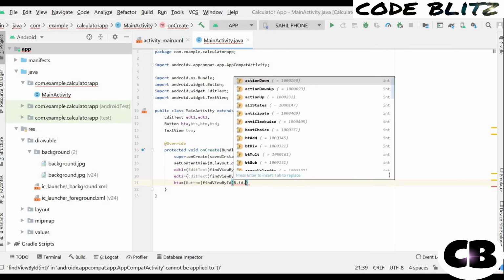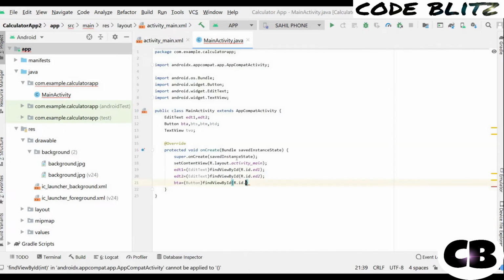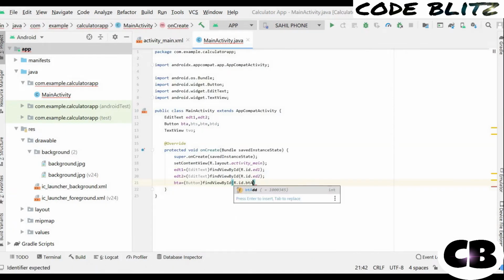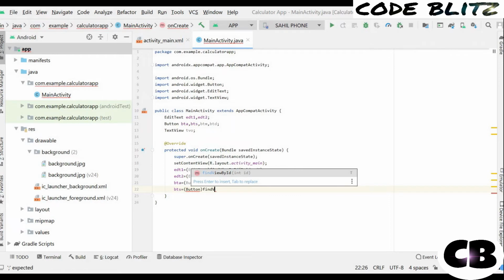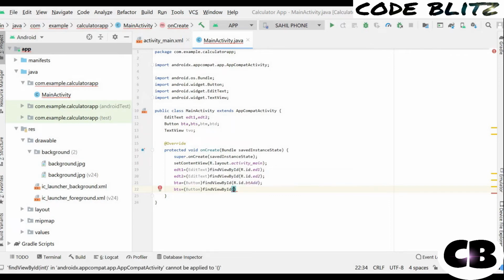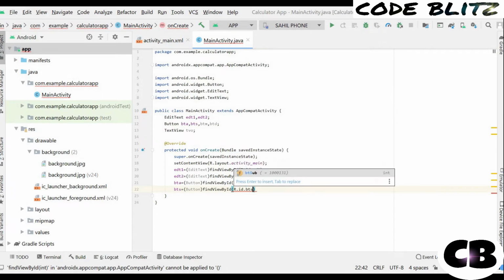Similarly for buttons, so bta equal to, I will write here button, find view by id r dot id dot. Now what was the name which we had given here for the addition button, that was bt add. For subtraction, bt sub. Okay, so bt add, then bts, that is button. So I will write here button, again using find view by id method, r dot id dot bt sub.